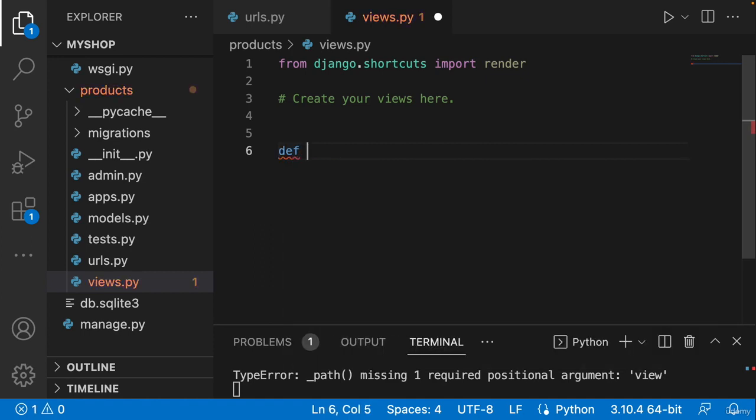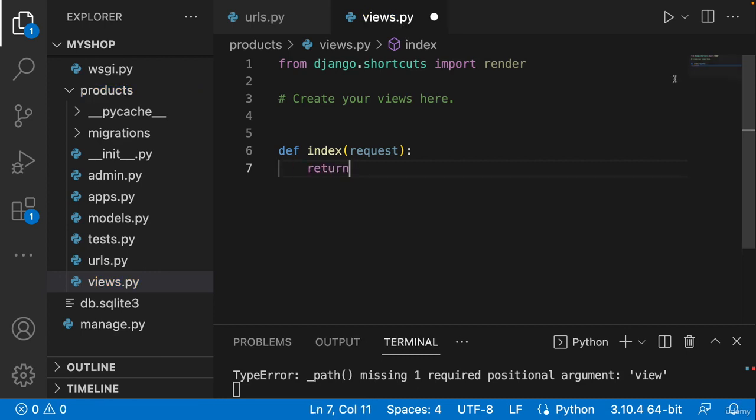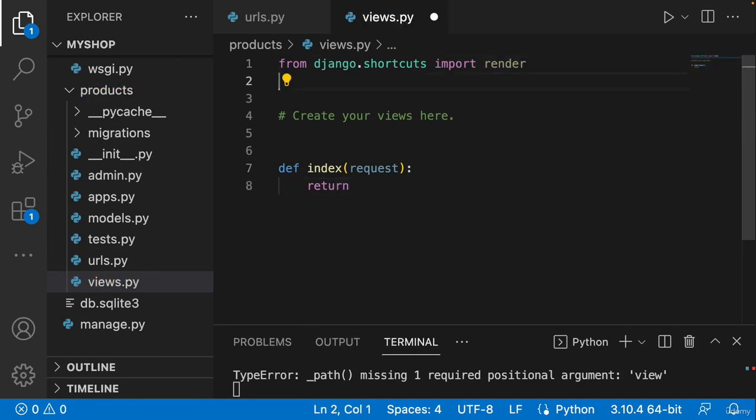So I'm going to write down def, for example, index, which will be our homepage. And inside parentheses, I'm going to write down request. Okay, this is the request that we talked about earlier in the previous lesson, the request that the user sent, and then colon. And on the next line, I need to return a response, okay? So for now, I'm going to import something so we can send a simple response to understand that we have made changes to our page, and later we will improve it.